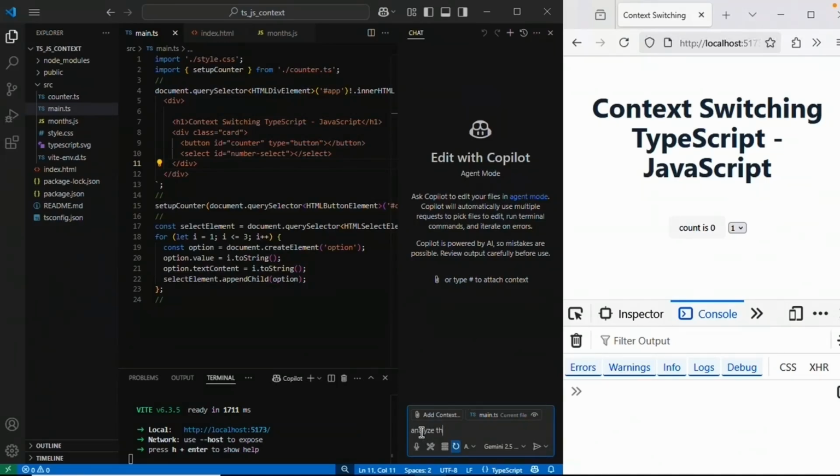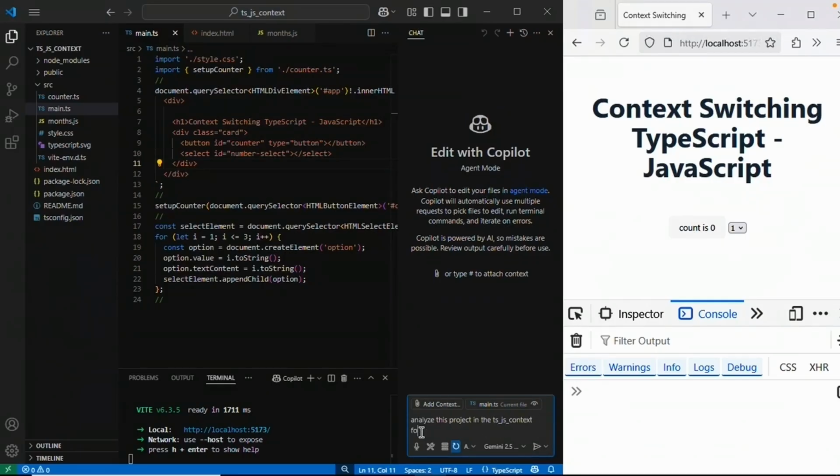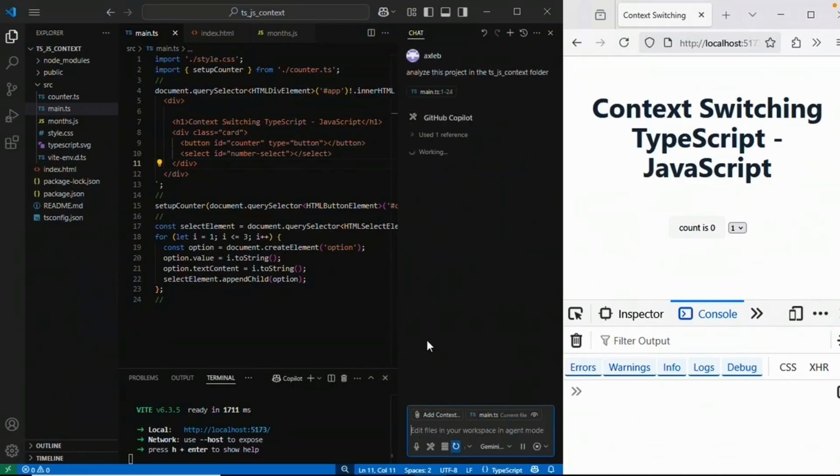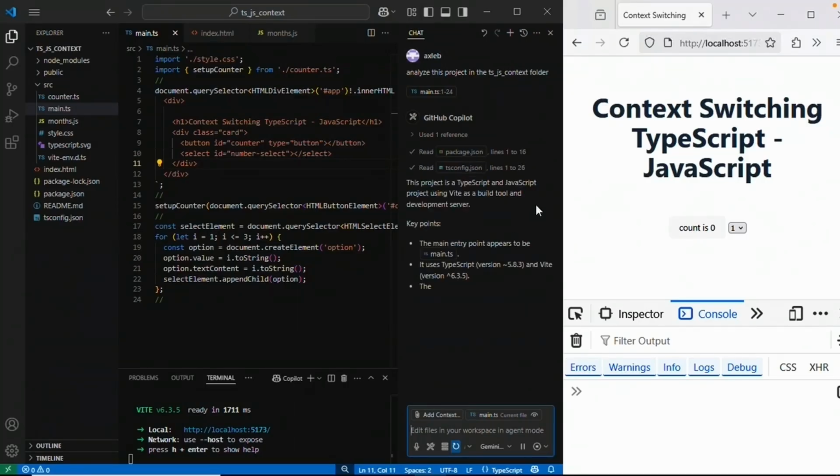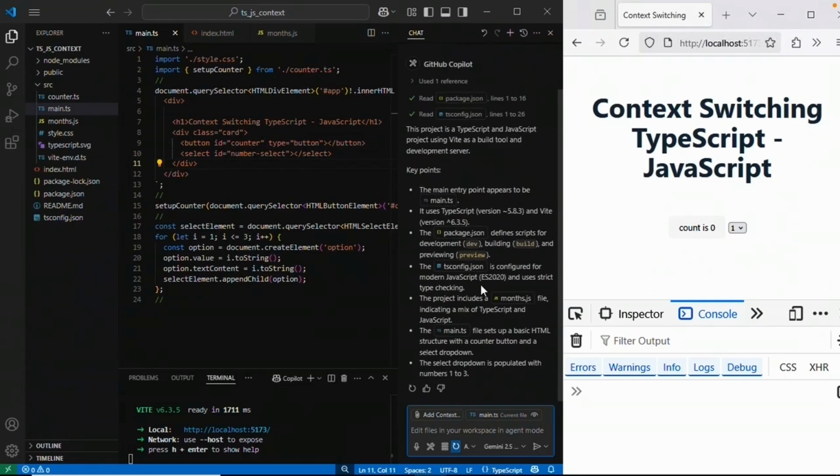My prompt will be, analyze this project in the ts_js_ context folder. I'll send this to the language model and wait for the response. Here's the response from Copilot. It's quite comprehensive with several bullet points, but I want you to pay particular attention to bullet point number 5. Even though this is primarily a TypeScript project, GitHub Copilot was intelligent enough to identify that the project includes a months.js file, indicating a mix of TypeScript and JavaScript files.